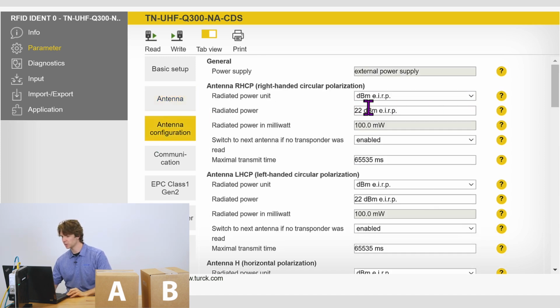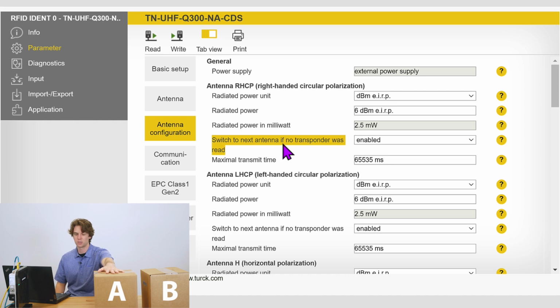And then here is where we can change the power level. I think we said 6 was a good power level, so I'm going to change that to 6. Usually you'll mainly be changing power, but this is also good to verify that it's enabled: switch to next antenna if no transponder was read. That just means if on the right-hand polarized antenna I don't see any tag, I'm not going to wait on the right-hand one until I see a tag. I'm going to execute a read on the right, see nothing, and switch to the left, and same with the left. If I disabled it, we'd read on the right and hop to the left, and then wait on the left until we see a tag before we hop back. But we want both of those enabled, so they're hopping between the antennas.